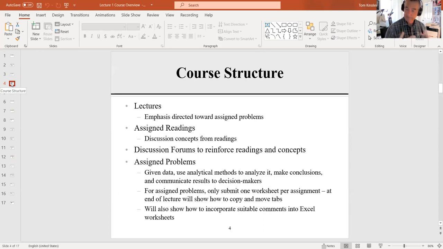But mostly there's assigned problems, and you'll be given data and you'll use the methods that I describe in my lectures and in the text to analyze the data, to conclude about the data. What does it really mean? What do the results mean? And then to effectively communicate the results to decision makers.